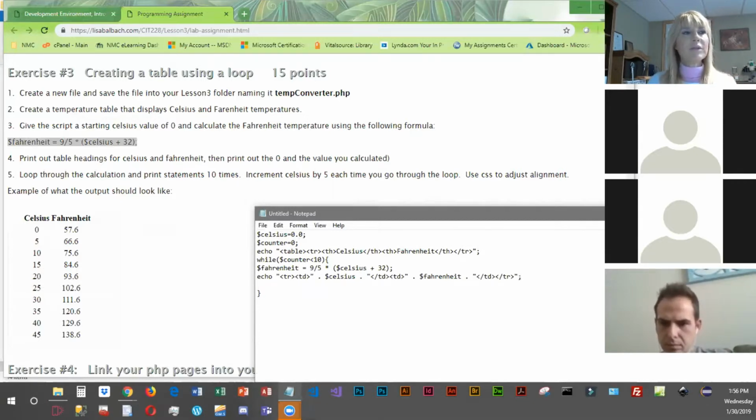Okay, and then we do have to increment Celsius, and it looks like we're incrementing by 5. So we would say Celsius plus equal 5. You could also do Celsius equals Celsius plus 5, however you wanted to code that. And we have to increase our counter by 1. Okay, so that pretty much should take care of all of the rows.